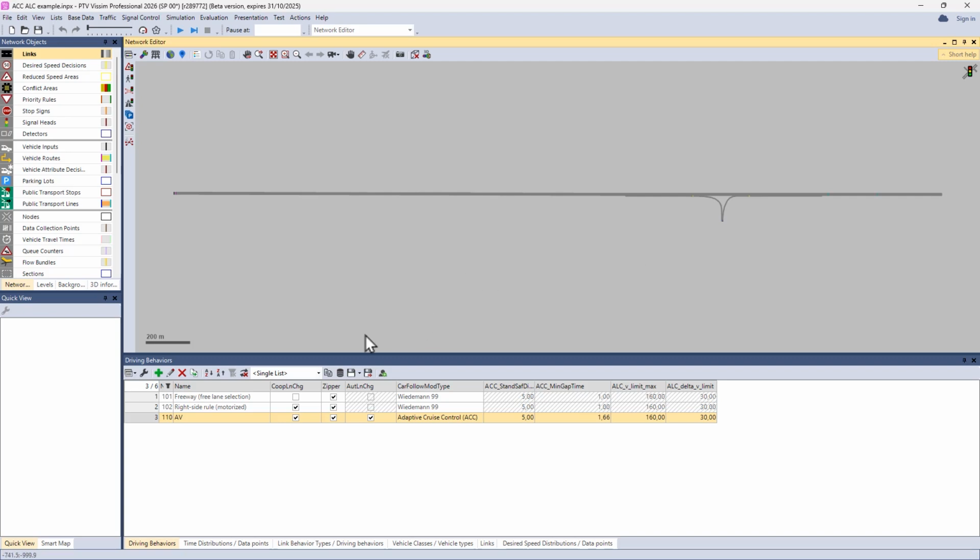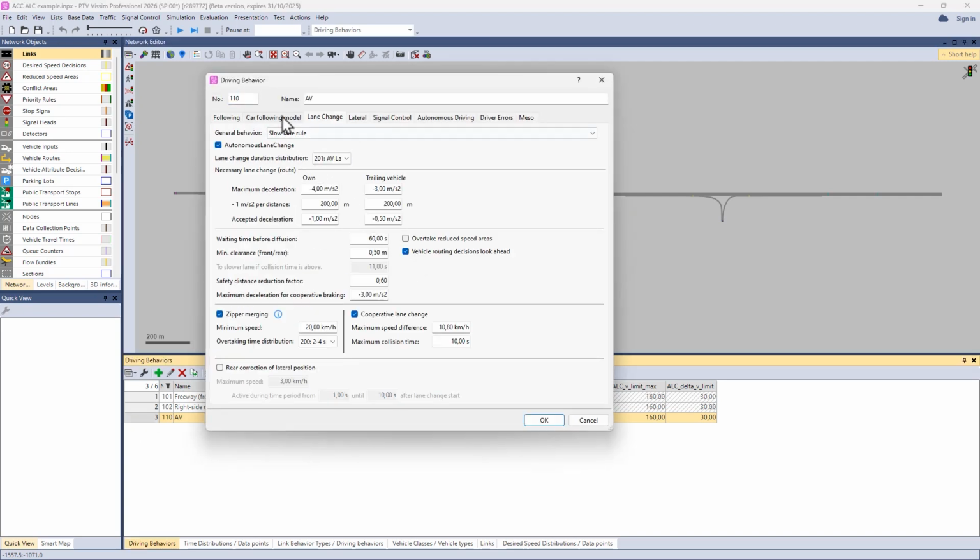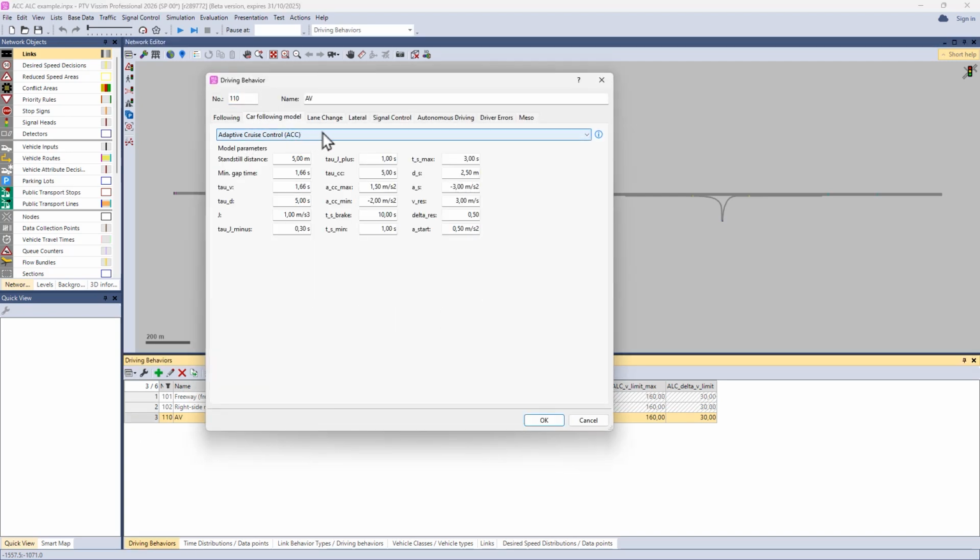I'd start with taking a look at the driving behaviors. We can see here the name indicates that this one is supposed to describe what automated vehicles do. If we look at the settings, we see that for the car following model, the adaptive cruise control with all its parameters is chosen. This one is simply another option in the list of the different car following models. Like mentioned earlier, the most important ones are the minimum gap time and the standstill distance, and you can feel safe using the default parameters for the others.